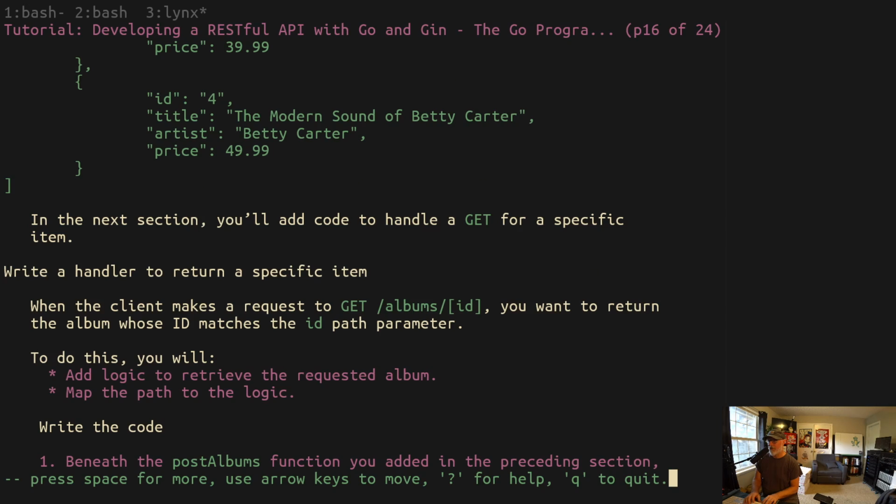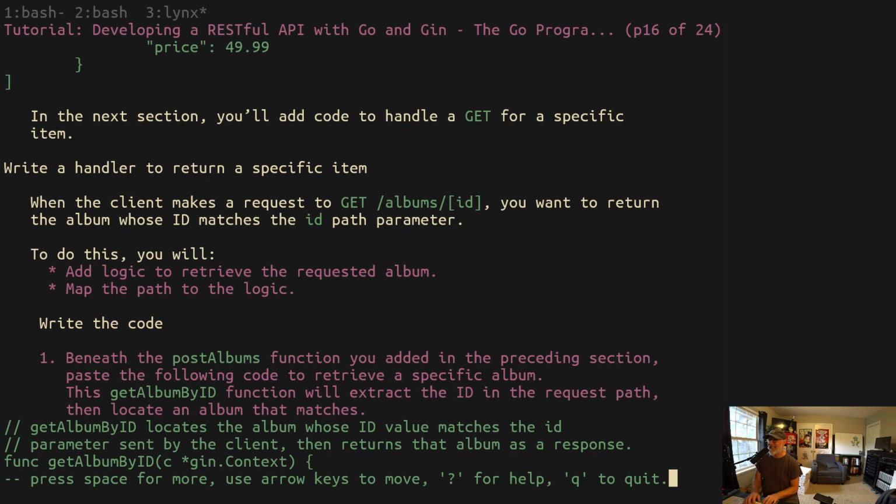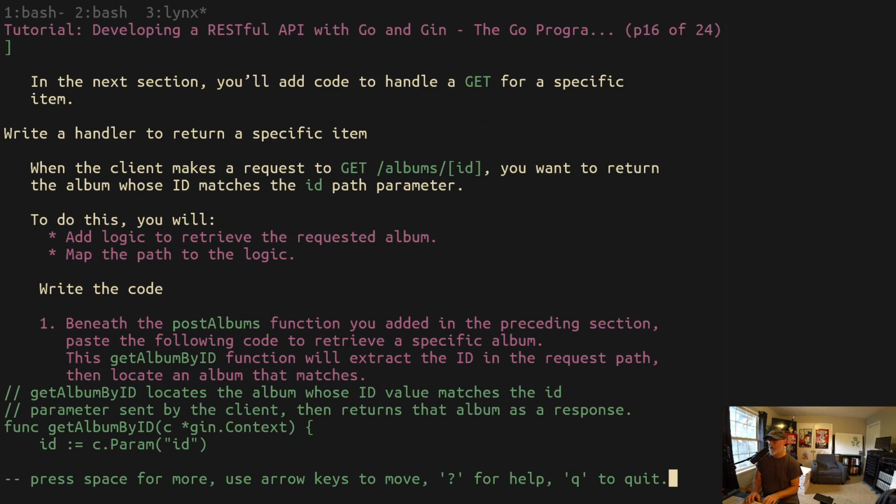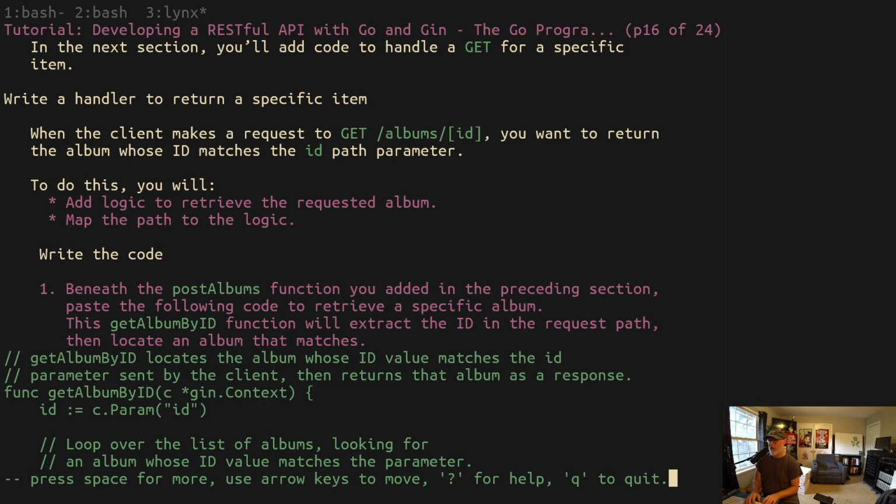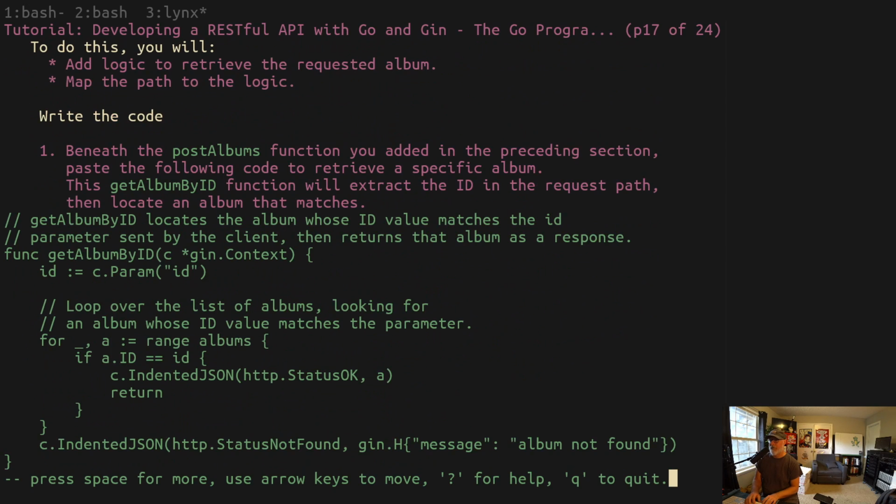Next section, write a handler to return a specific item. All right, last thing. And then after this is all done, I'm going to write a way to mock up tests in Gin, which I don't think they cover, which we're going to do. Hopefully they'll cover it. But if they don't, we're going to do it. So we want to make it so that we can do get albums /ID. After this, you will add logic to retrieve the album, write the code. Post album, get album by ID.